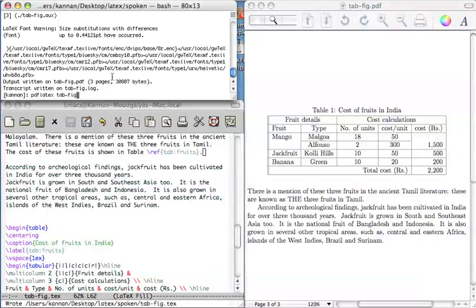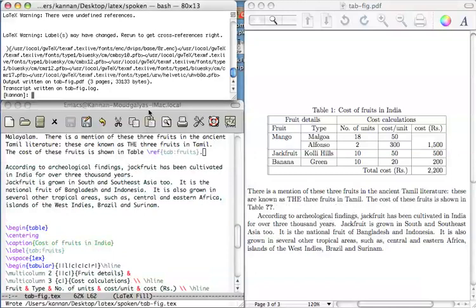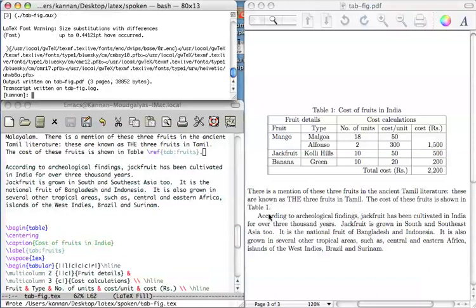Let me compile it. So there it is. On first compilation, this variable is not assigned. So let me recompile it. So now I have got this.